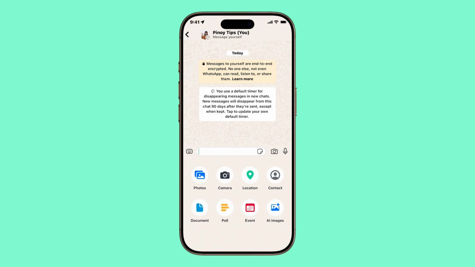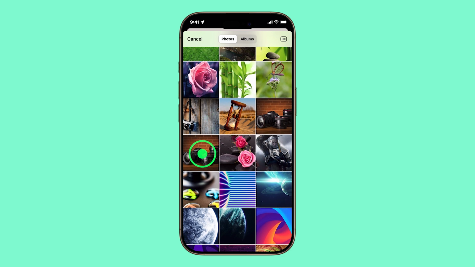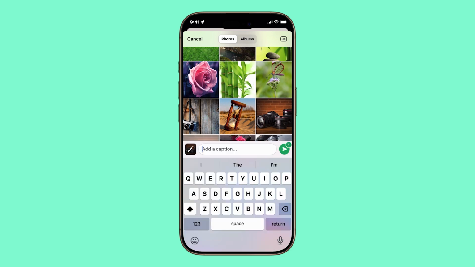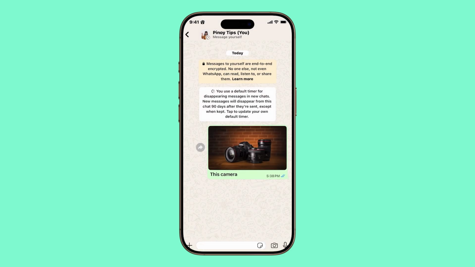Let's go through them. If you want to send saved photos, tap Photos. Pick one or multiple images from your gallery, add a caption, and tap Send. Perfect for sharing memories, memes, or quick snapshots.